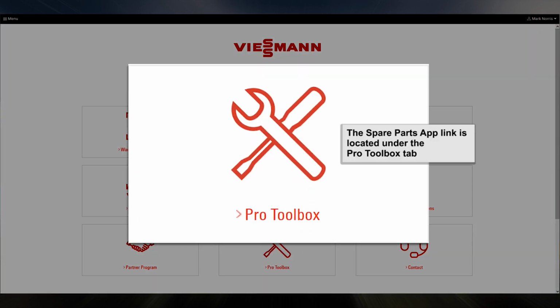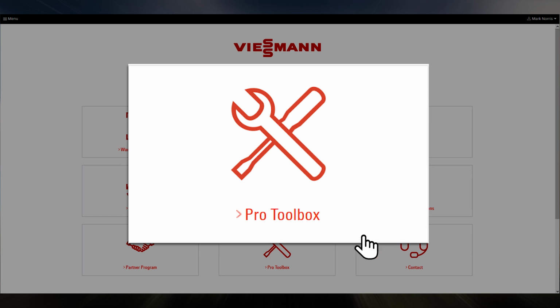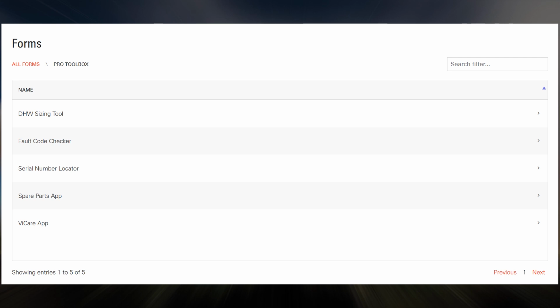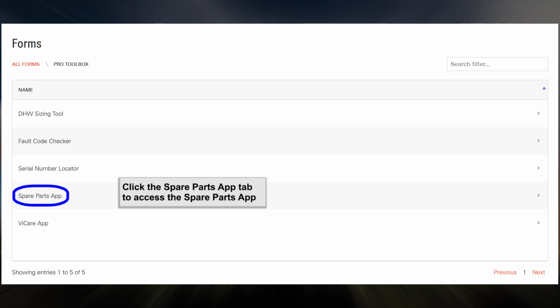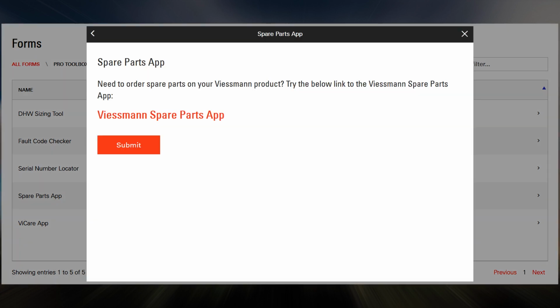The Spare Parts app link is located under the Pro Toolbox tab. Click on the Pro Toolbox tab to open the toolbox. From the next screen, click the Spare Parts app tab to access the Spare Parts app. Then click on the Spare Parts app text.